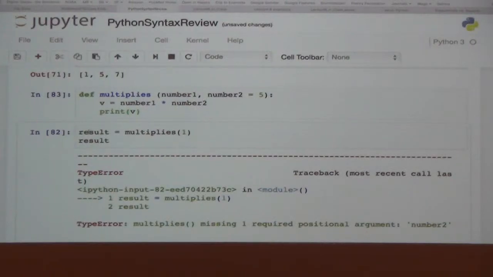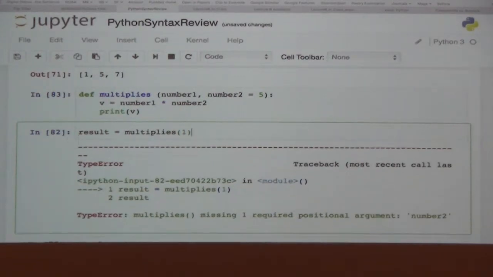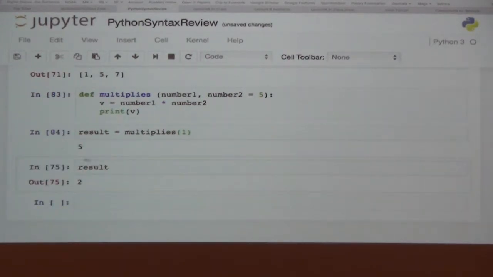the output of this function to result. So this is a great question here. What happens if we run this again? Here, we'll take this out for a second. Run it again. So it printed 5, but now what's in result?